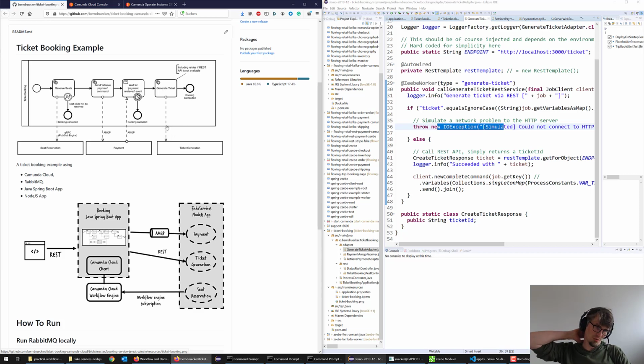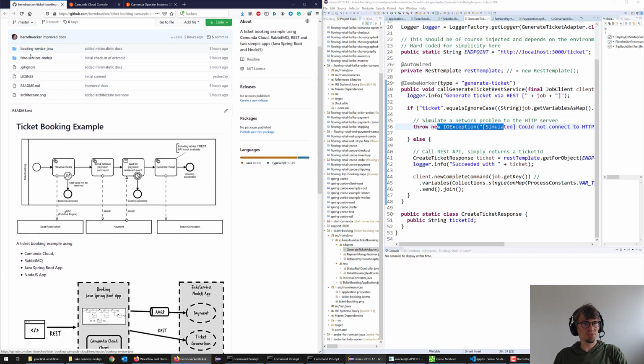For everybody that already knows a couple of these concepts, it might help you to walk through a bit of the code in order to understand how to work with Camunda Cloud.